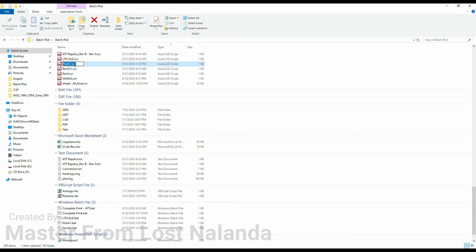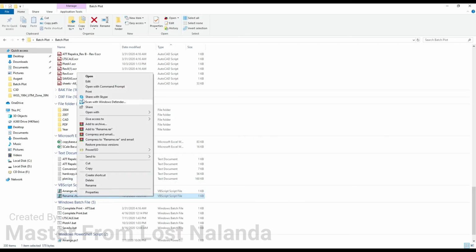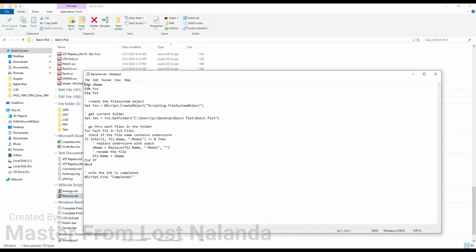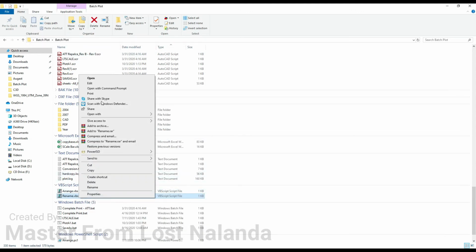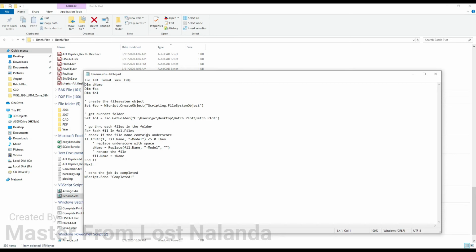You know, when you are generally plotting, you may end up with the file name plus the model. And if you are using a layout, there is a chance it ends with the layout name. So here I made a file. I did not make this from my side. I downloaded it from the internet and I just modified it for my own usage.